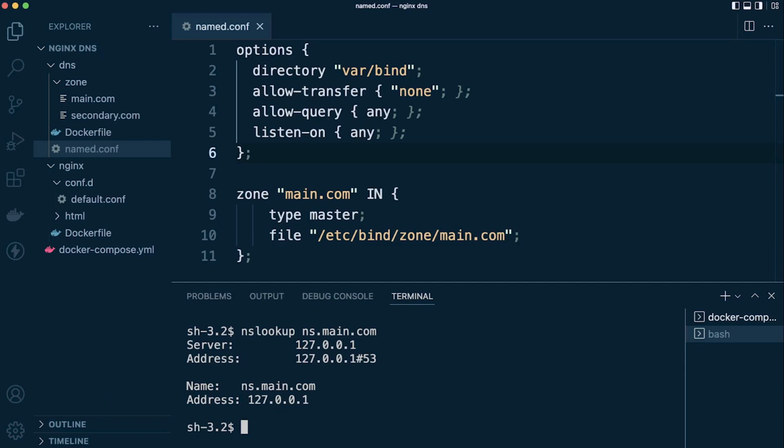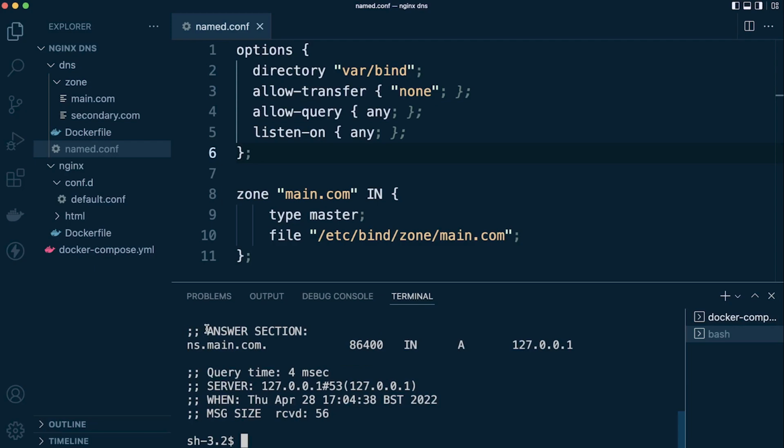In addition to that, we can also utilize dig. So we can say dig and then @127.0.0.1 and then ns.main.com. That's going to give us a little bit more information, but you can see we have an answer section here, which suggests that we get an answer from our DNS server and we resolved that at this IP address. So everything looks absolutely fine.